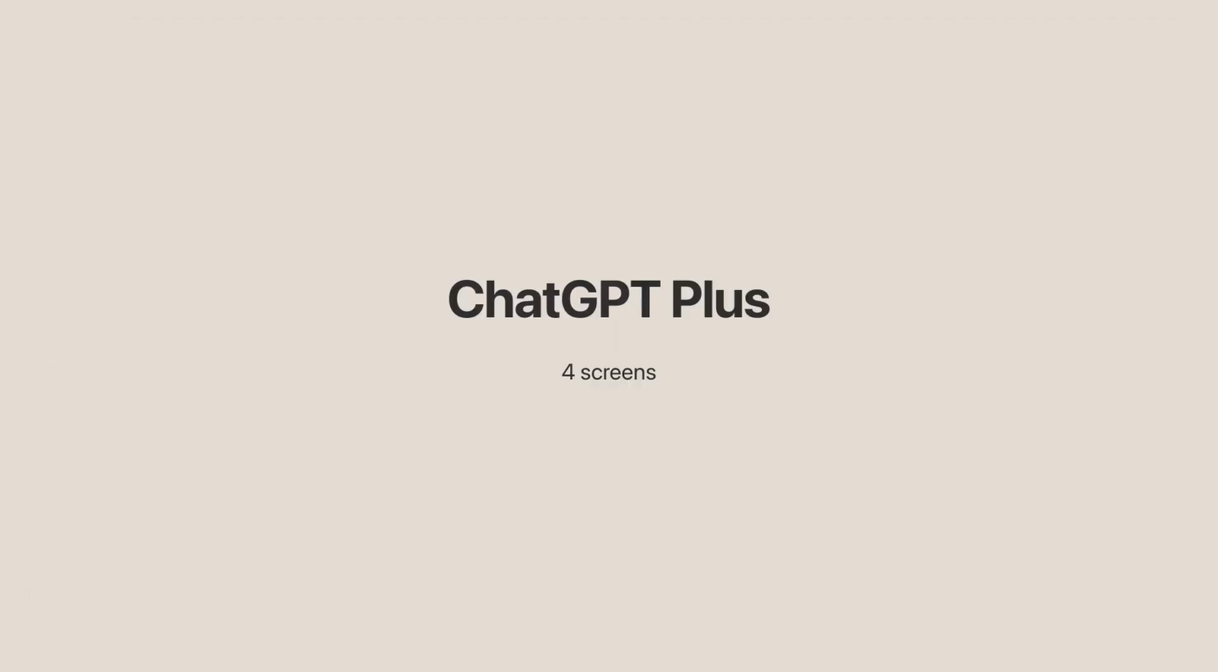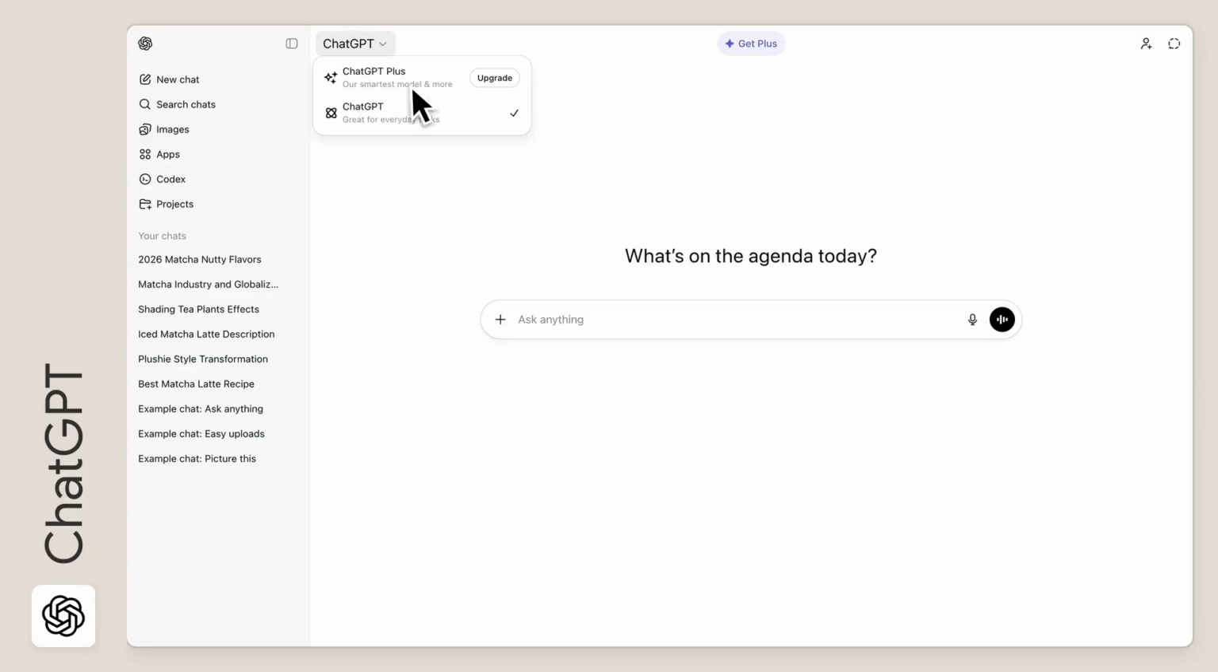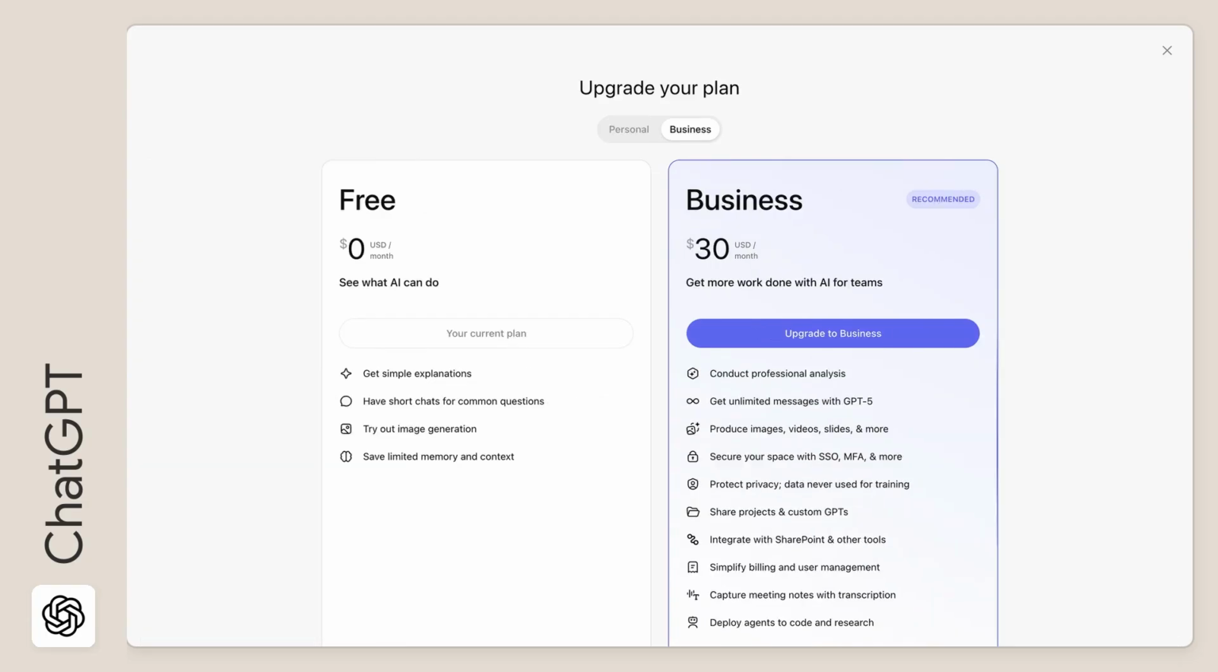Now let's explore the next topic, ChatGPT Plus. Start at the main interface. Click the ChatGPT dropdown. Next, select Upgrade. Then, view Personal Pricing Tiers. After that, switch to the Business tab for business pricing plans.